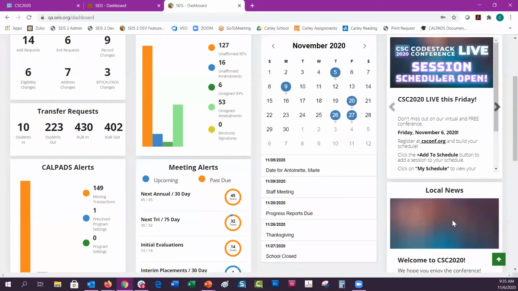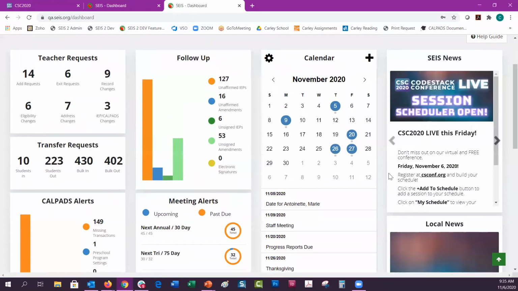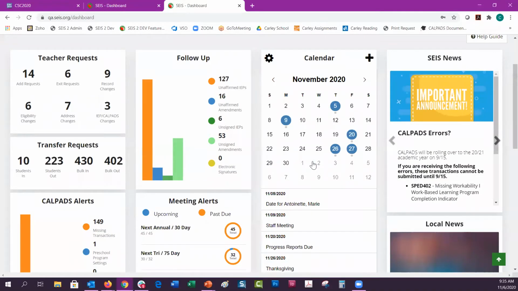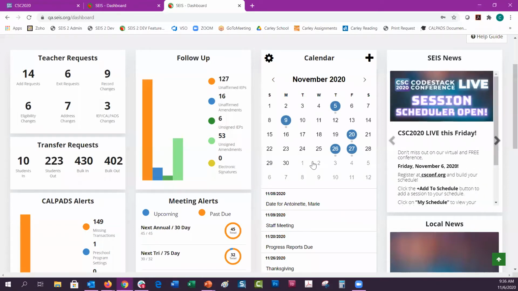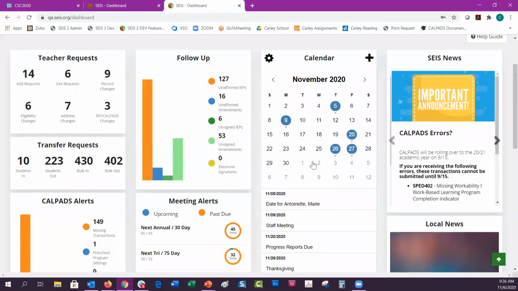So yes, I purposefully left this big feature for last, which is the calendar feature. And I think this feature has been requested since I started working here 8 years ago. And we were finally able to implement a calendar feature. This is just going to allow users to add any event in SEIS. So anything that's related to your day, related to SEIS.